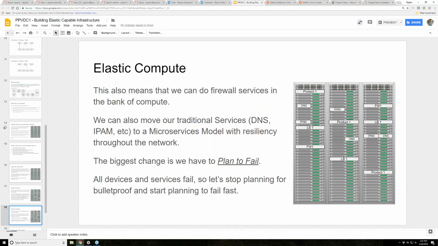Now, Peyton, the way you've laid this out, it looks like you've done this in production or some flavor of this. So a question that comes in from the audience, what issues have you run into with this design?